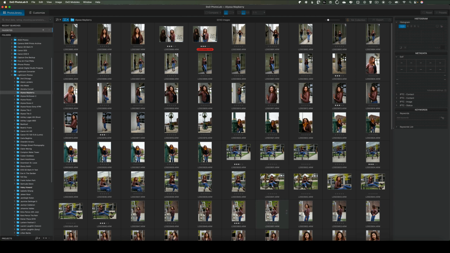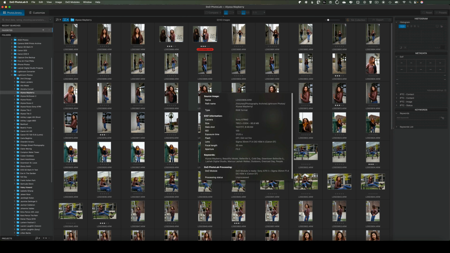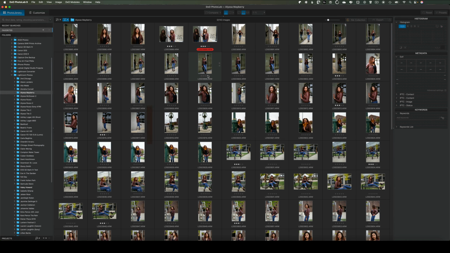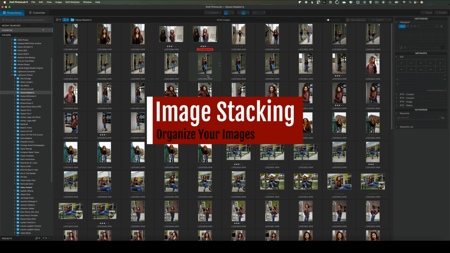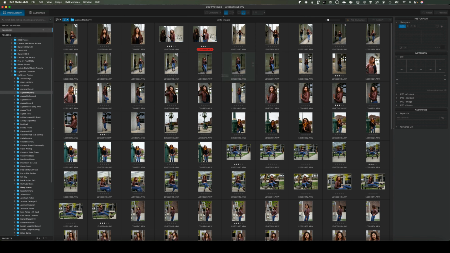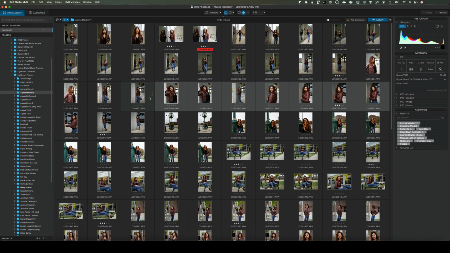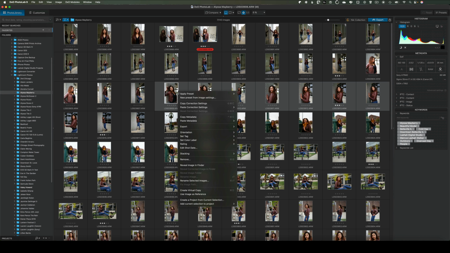One of the great things that they have introduced into DxO PhotoLab 9 is the ability to have stacking. What stacking allows you to do is create different organizational groups. So let's say, for instance, I want to stack all of these photos here together. I would just click here and hold down my shift key, go all the way across, and once I select those photos, I will right click, go down here and say stack, create a stack.